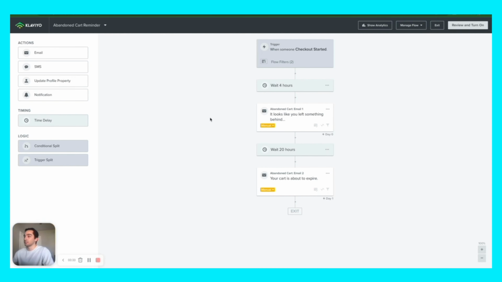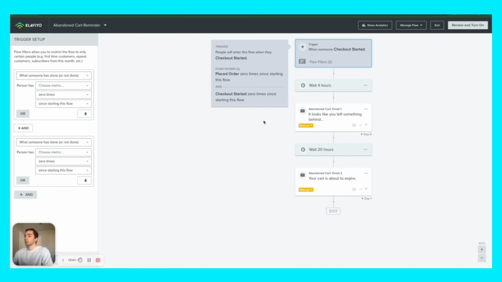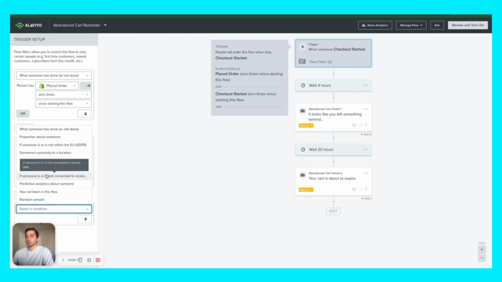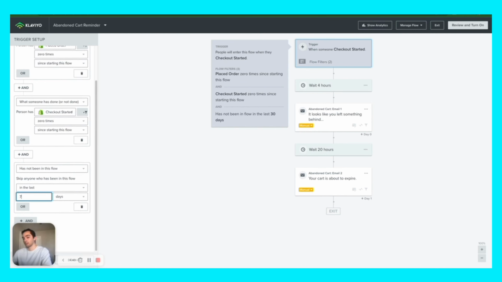So like I said, the trigger is going to be when someone has started a checkout. And then there are some flow filters on here that you should know about. The first one is placed order 0 times since starting this flow, and checkout started 0 times since starting this flow. So with these filters already added, I do like to add one more, and that is when someone has not been in this flow in the last 7 days.